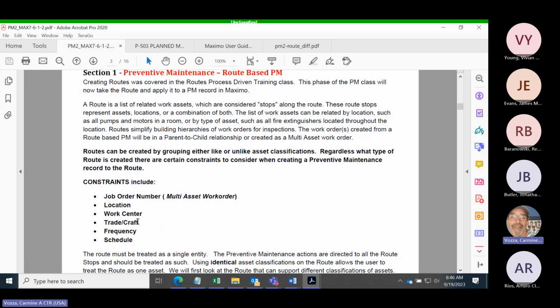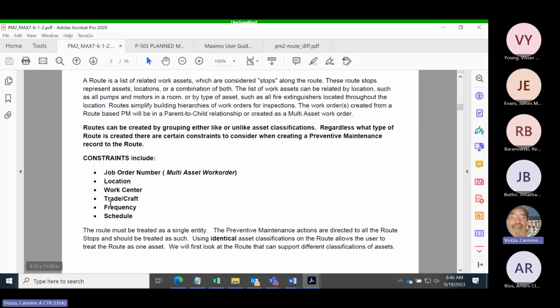You don't split the work package up. In that case, you might as well have separate PMs. And obviously the frequency and the dates they are delivered have to be the same. So you have to look at your inventory, determine if it fits, and then build a route if possible.